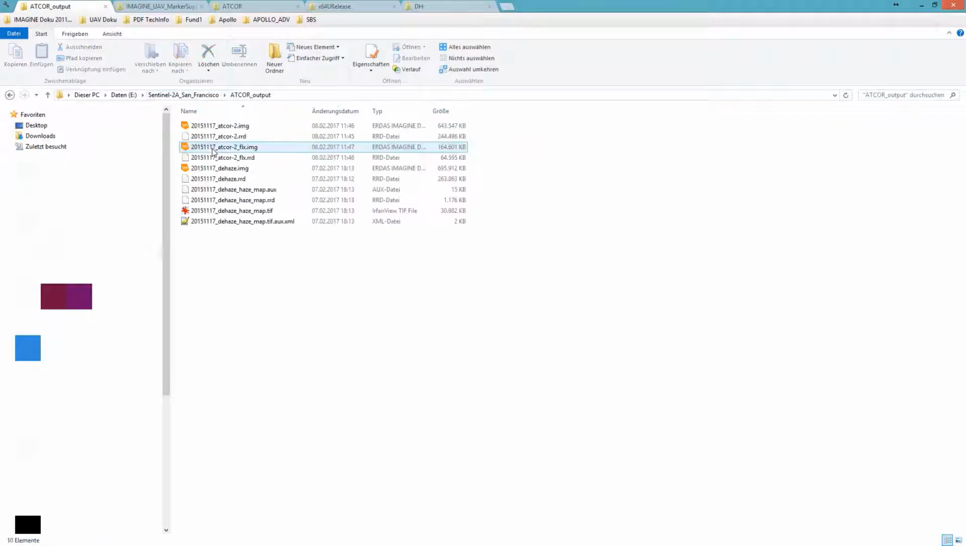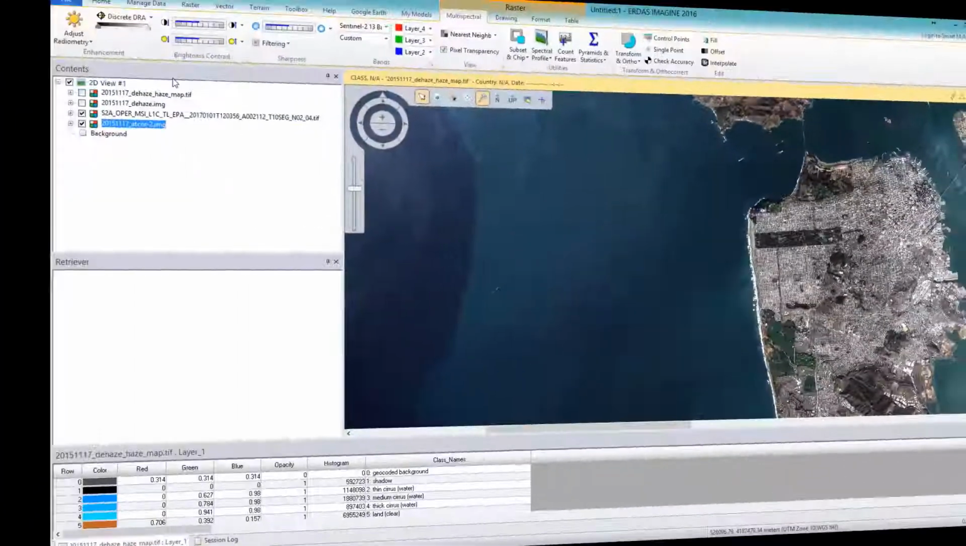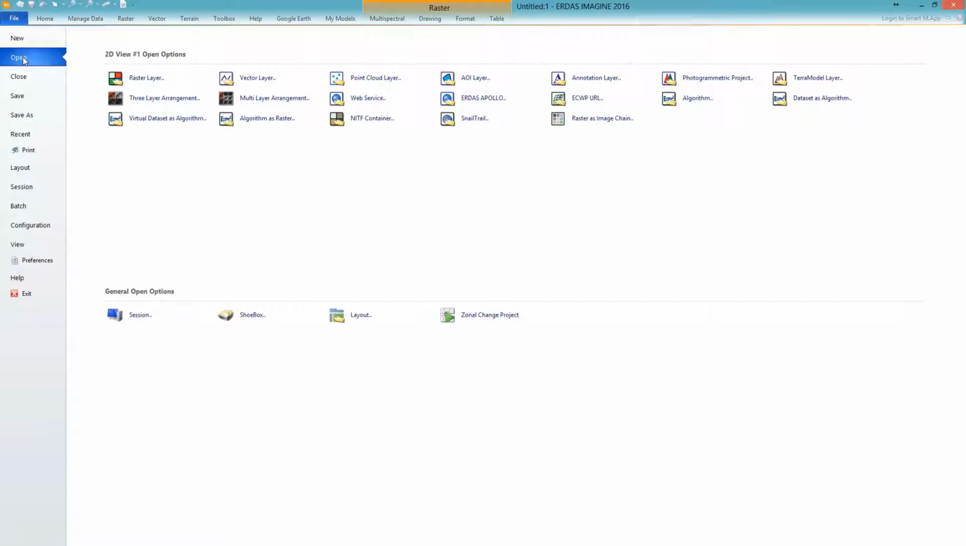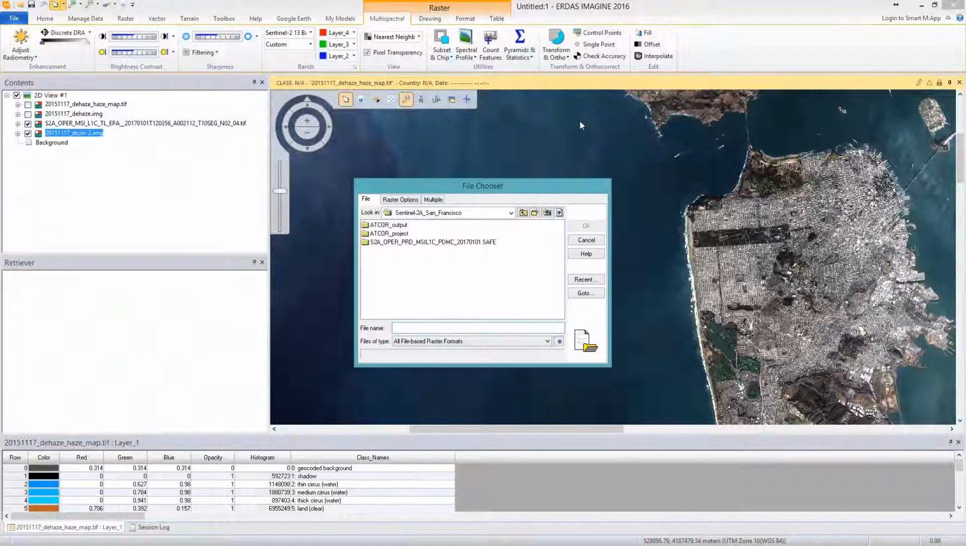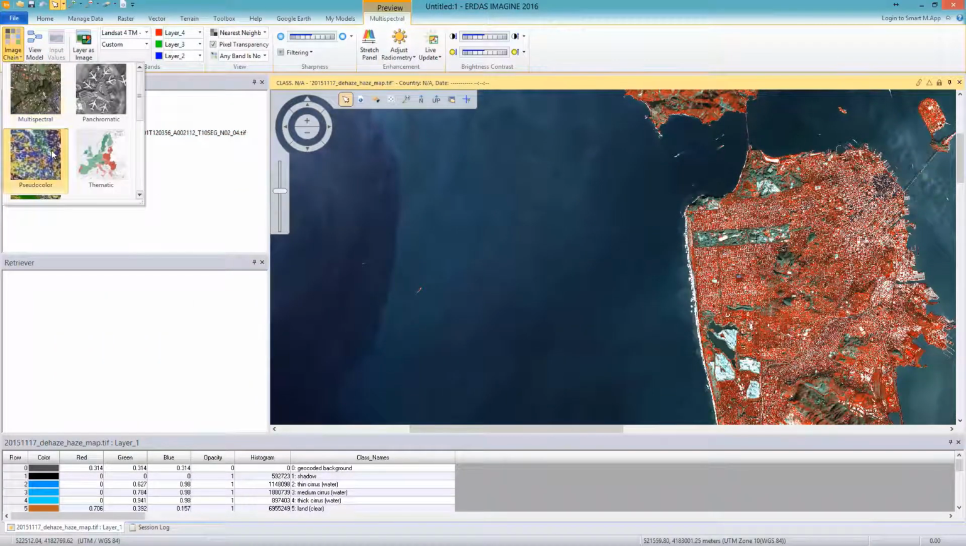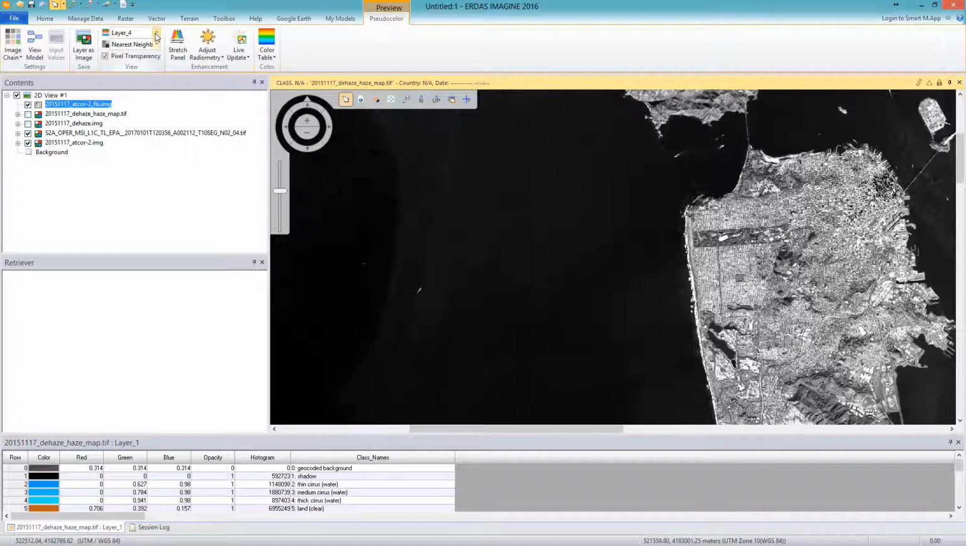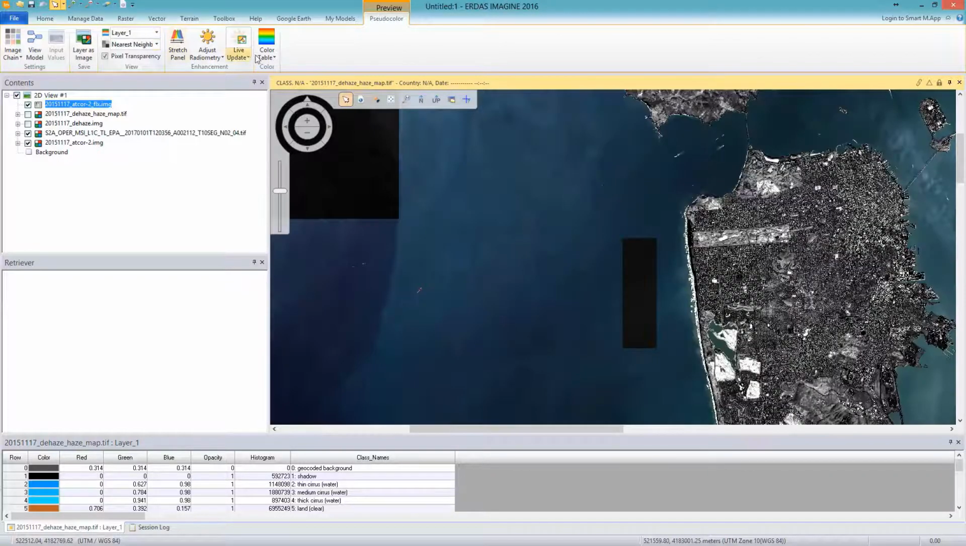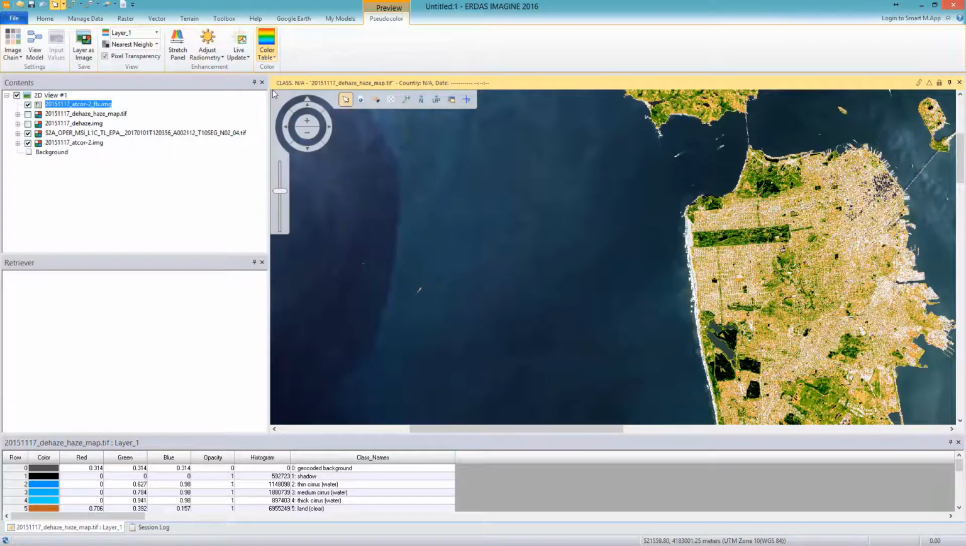Finally, what I do not want to keep from you is the value added products file. Let's have a look at it. I go to File, go to Open, and select Raster as Image Chain. I select from the output the ATCOR-2 FLX image file. Move to Image Chain and select Pseudocolor. I select the first layer and the NDVI natural in the color table. The first layer is my soil adjusted vegetation index, SAVI.